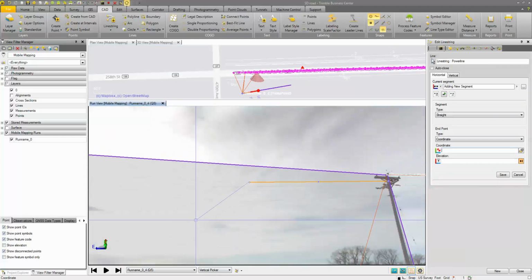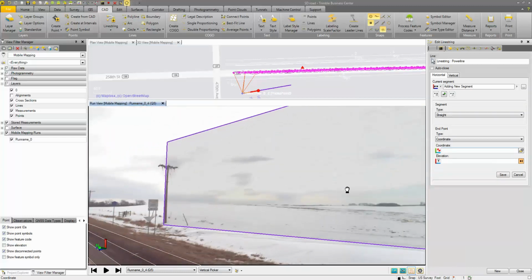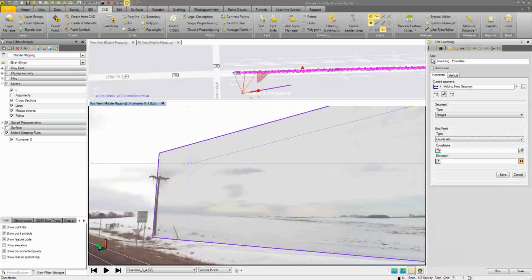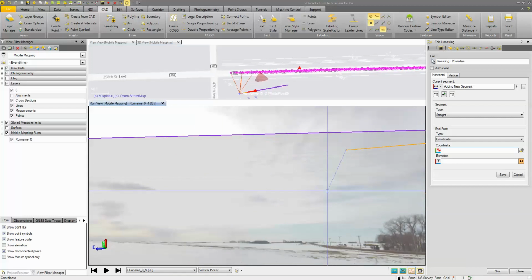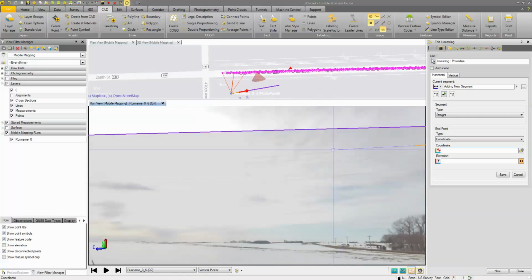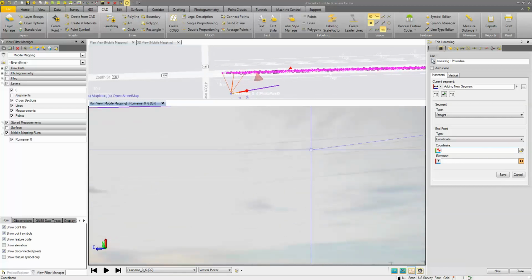I don't want to shoot too far out because that will introduce a bad intersection with this plane. We want to keep it as close to a 90-degree intersection as possible. So I'm going to just keep bouncing forward in my images. It's going to hold my line string.